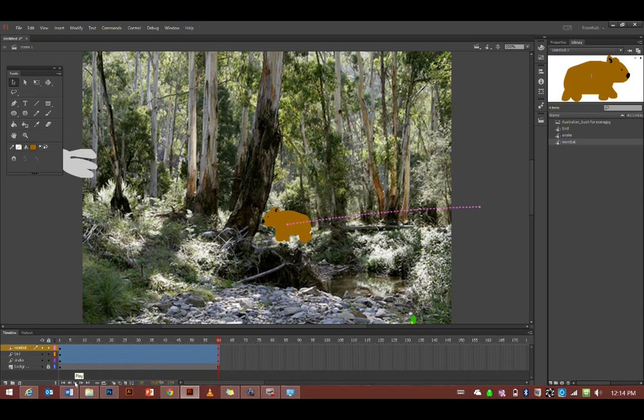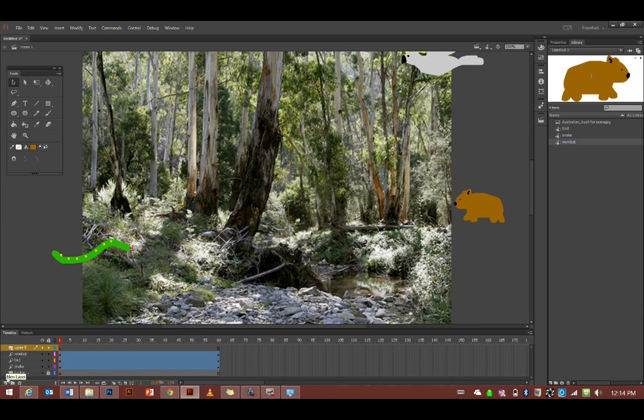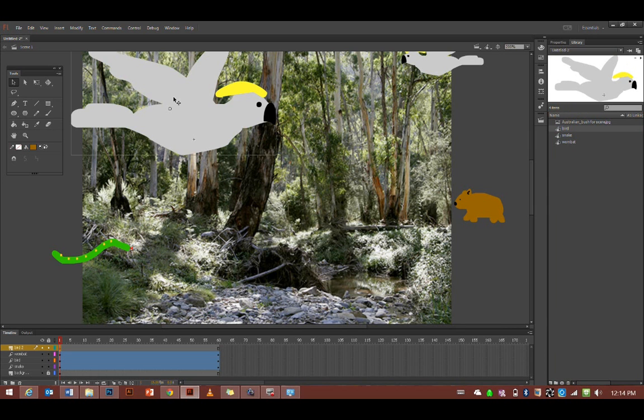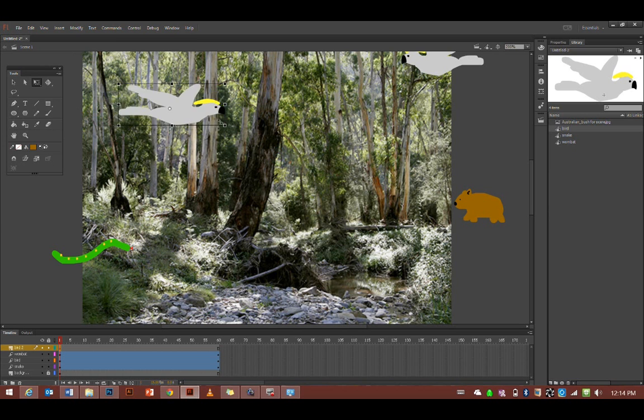Pretty good. If I wanted more birds, I could do that too. I'd put another layer and I could call that bird 2. And I'd click on my bird symbol. Maybe this bird's in the distance a bit more.